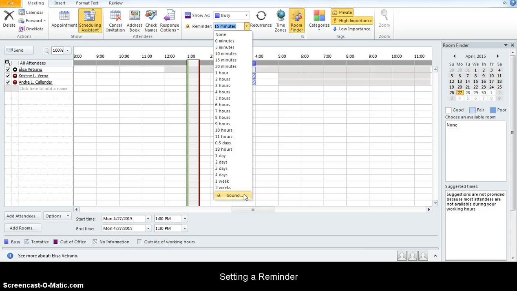So, who will use this? Either the person who's sending out the message, or if a reminder is not set with the message, you can go ahead and set a reminder just for yourself. So I'm going to go ahead and click on 5 minutes. That means 5 minutes before the scheduled time, I will be alerted with a reminder that the meeting is about to happen in 5 minutes.